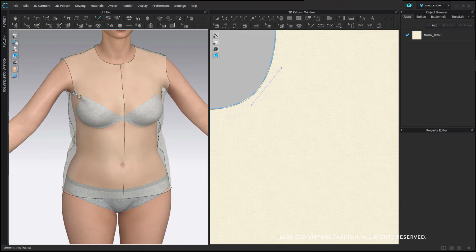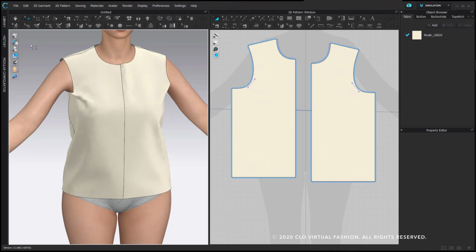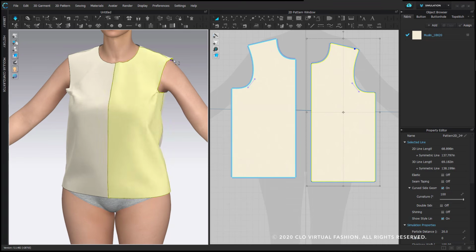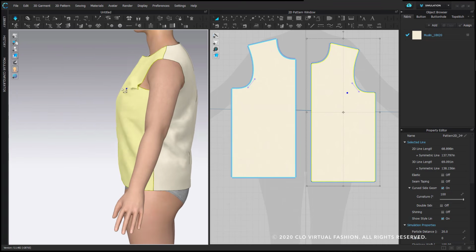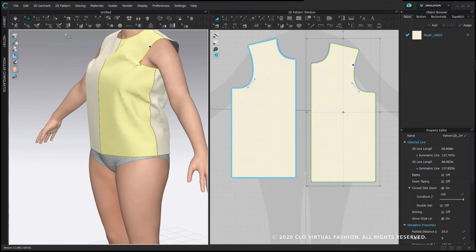Once I have that in a place that I'm happy with, I will right click on the tack and choose duplicate to symmetric pattern. Because these patterns are symmetrically linked, it will generate a tack directly on the other side. And then I can simulate and see how I feel about how much I'm pinching out. So I'm going to start with about a 1 3/4 inch measurement.